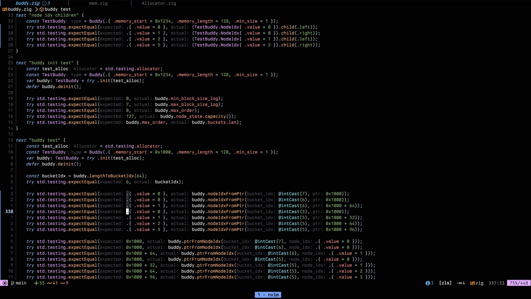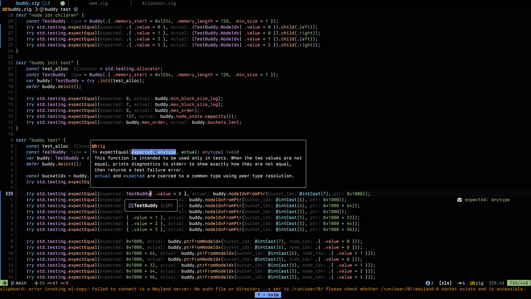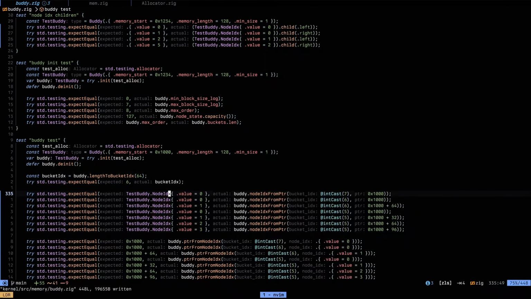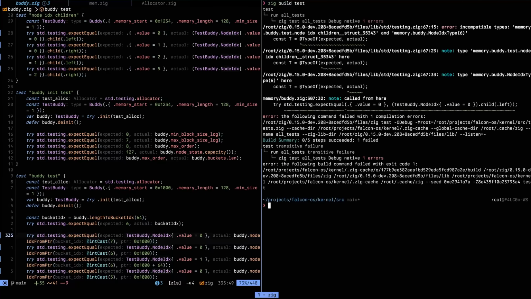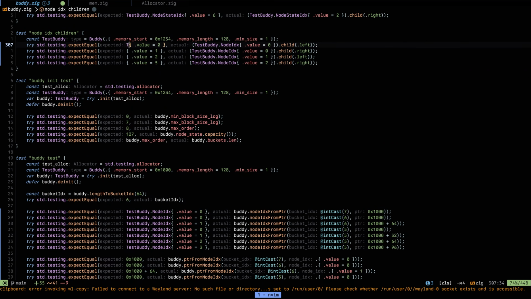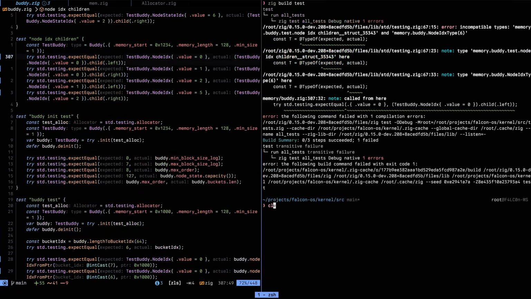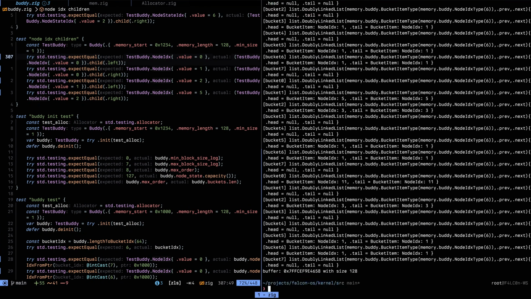Okay, so I guess it just doesn't resolve the type correctly. So node index. Okay, if that solves that problem, then we know that's the problem, of course. So it's 307. Fine. So this one would need to be test body.node index. Okay, our tests should still pass.